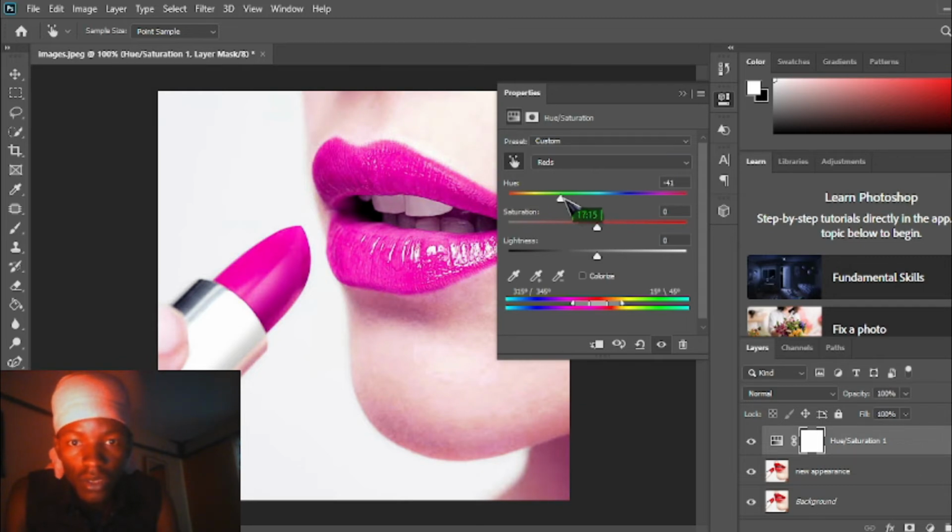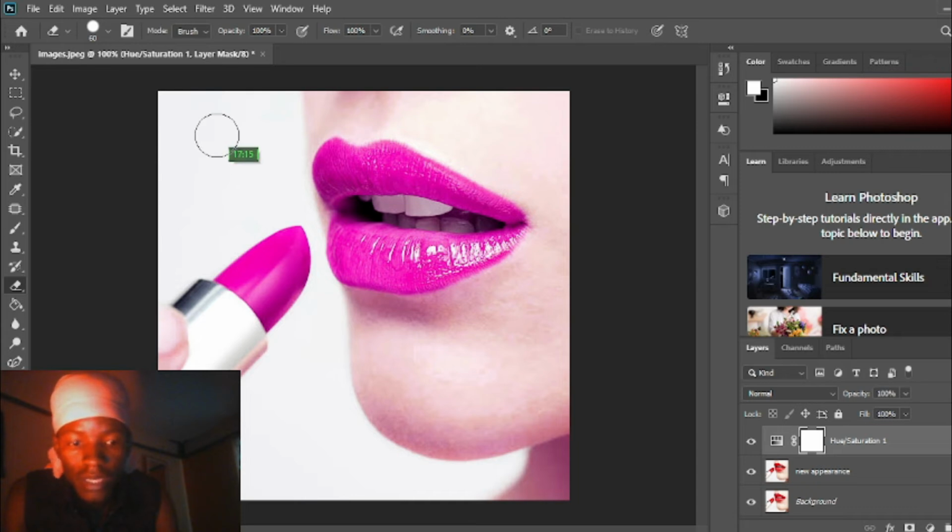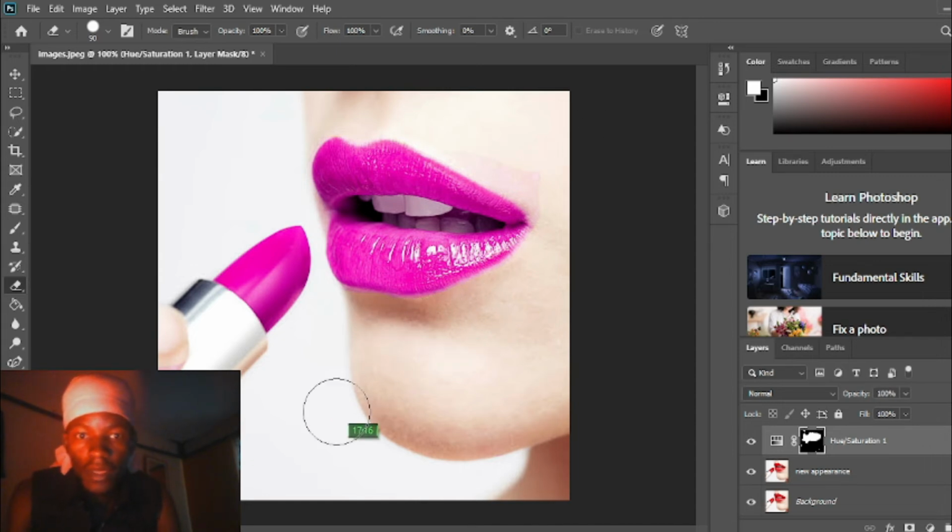Okay, you realize that as I'm dragging this one, the color is changing all over the photo. So we are going to fix that too. Okay, so I'm going to use that hue at 43. You go ahead and select your eraser tool, and then erase those parts where the color has spread to. So just rub it very well. Okay, there we have it.